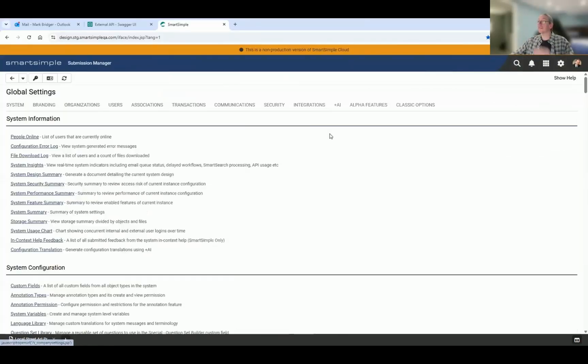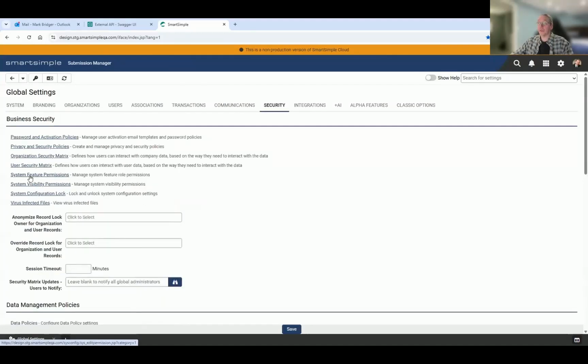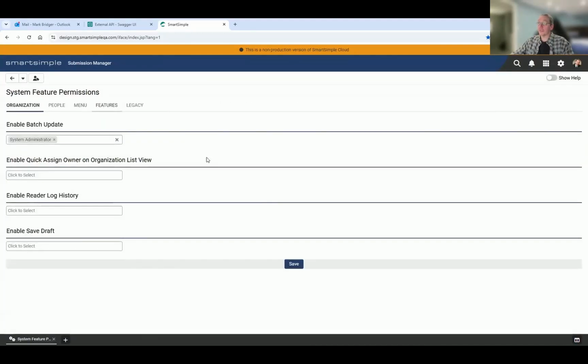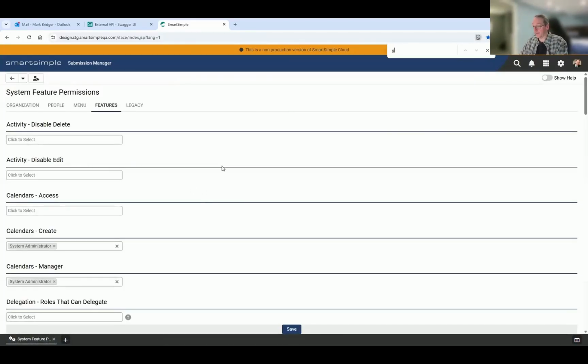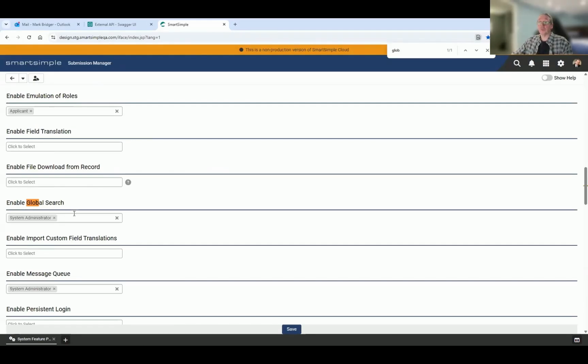If I go to global settings, then security, system feature permissions, and features, and look for global search, I can enable global search here. My suggestion is that you would want to do this for your internal staff, probably. It's not something I'd want to surface for my applicants. But it will take in your permissions, so you're not going to see anything that you shouldn't see. You do need to have Smart Search on, and again, I recommend it for internal.